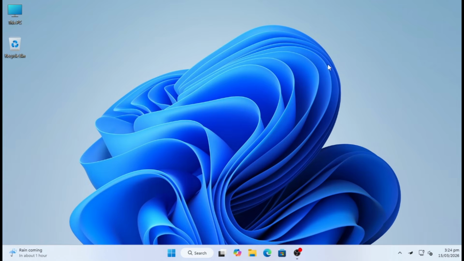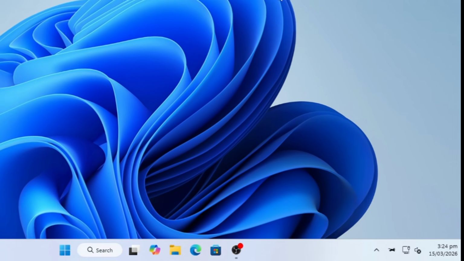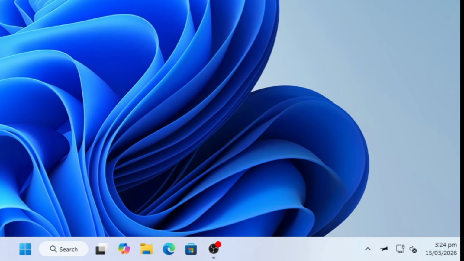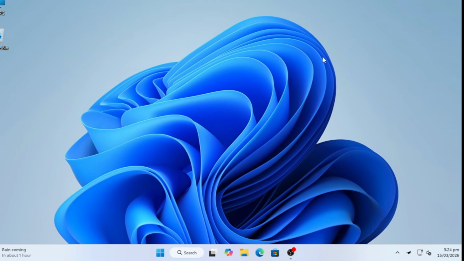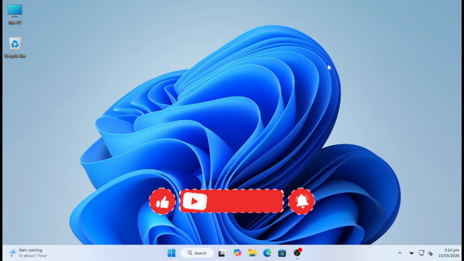Hi friends. If the sound icon on your Windows 11 PC or laptop is showing a cross, or the speaker icon is missing, and your sound isn't working, don't worry, you can fix it easily. So without wasting time, let's get started.